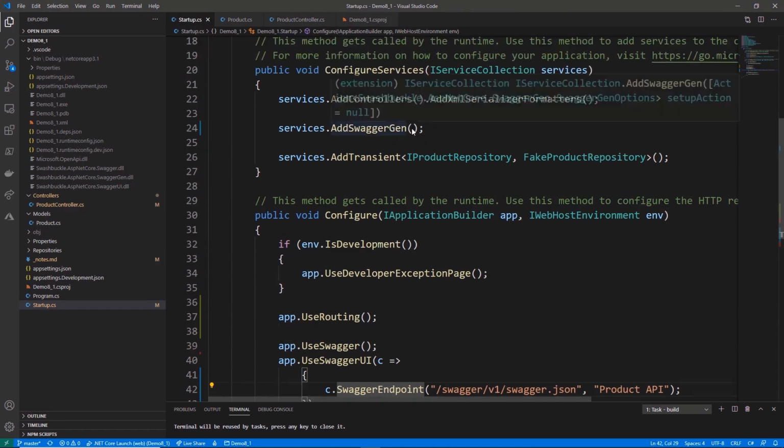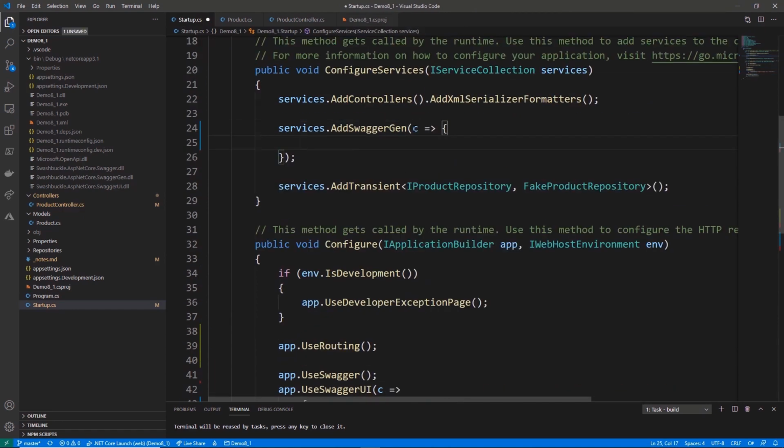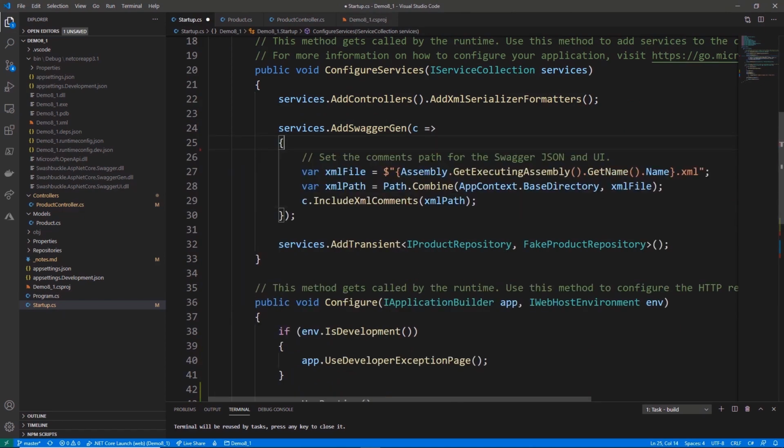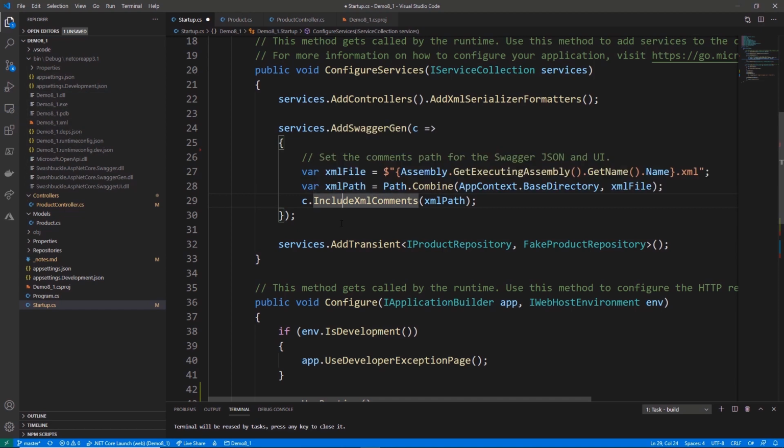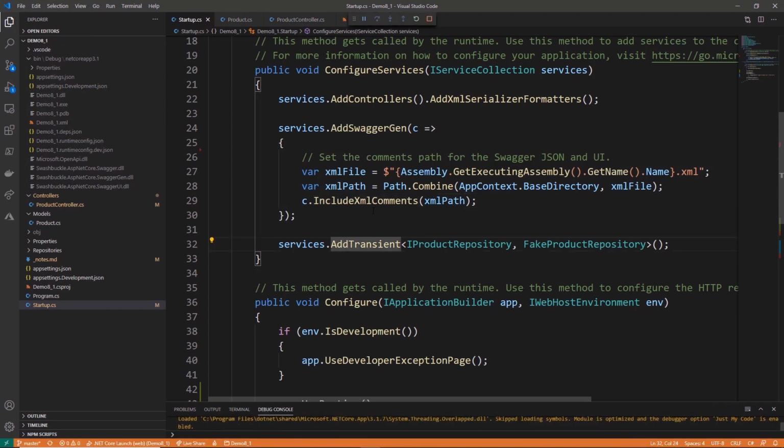And inside of Swagger Gen, we're going to add a Lambda for configuration. And we're going to write some code that tells Swagger where to find that XML file. The first two lines just set up the path for the XML file that points to the local debug folder. And then we call a method in Swagger Gen to include XML comments, giving it that path. Swagger will process that file and add it to our documentation. Let's take one final look.